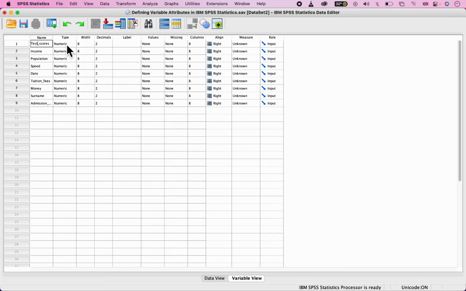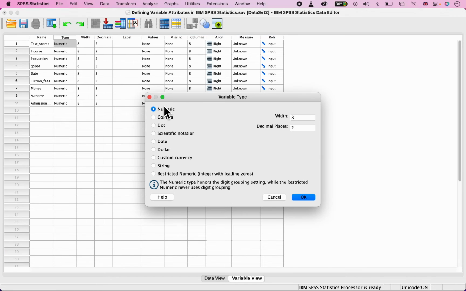Test scores. This is numeric. Okay, it's already numeric. Then you click OK. The next thing is income. Income in this case could be either numeric, comma, dot, dollar, or custom currency. Okay, but in this case, I want to use the comma, because I want my income to be separated using comma delimiter.